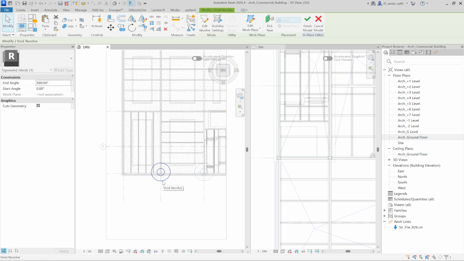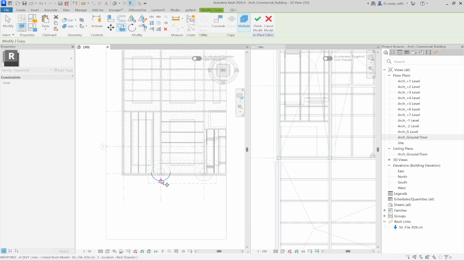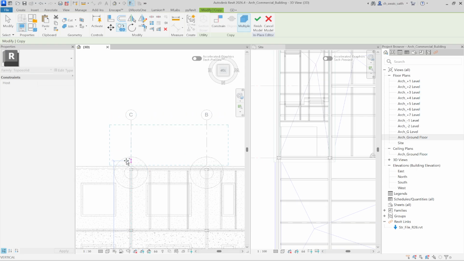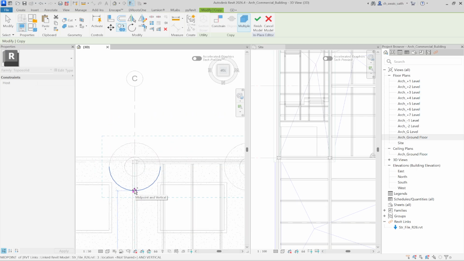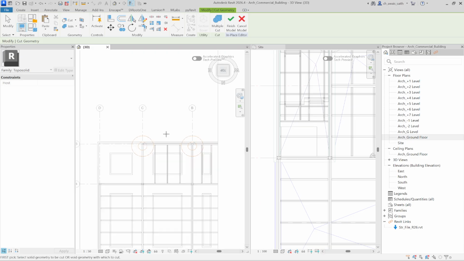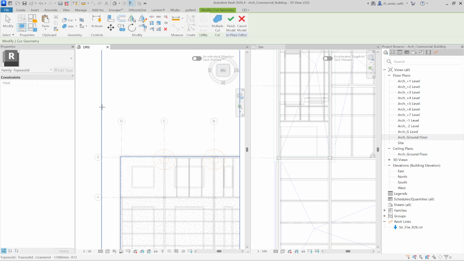Okay. And then make a copy for both, from this point to the midpoint, and then the same procedure: cut geometry from the outer to the inner one by one, and then now finish the model.